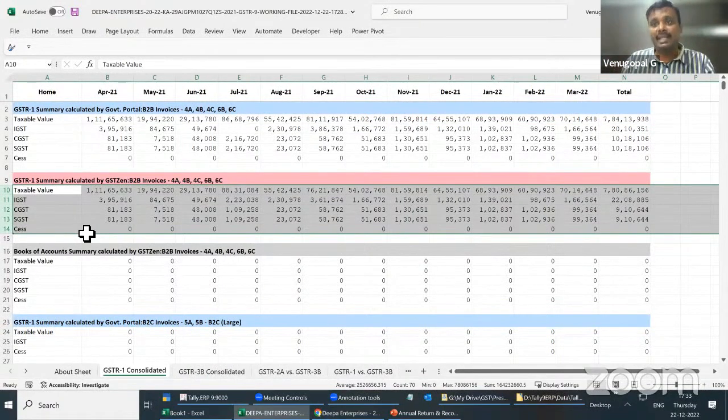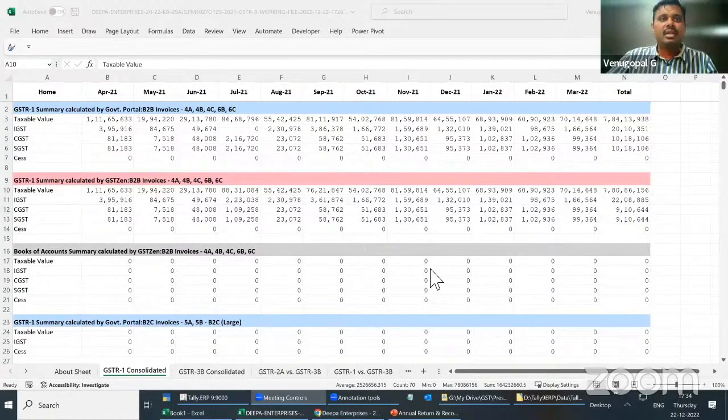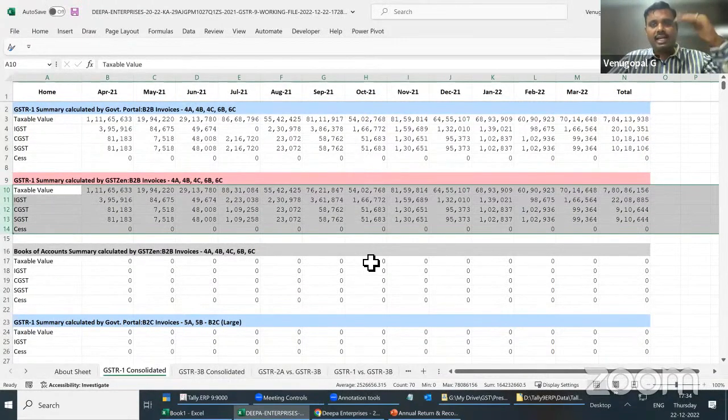What if I have done it in the next year? I also have to get visibility of my revised values. So that is where we also have the revised. The portal from GSTZen calculates the amendments that you have carried, and if you have made downward credit notes, adjustments, all those amendments.